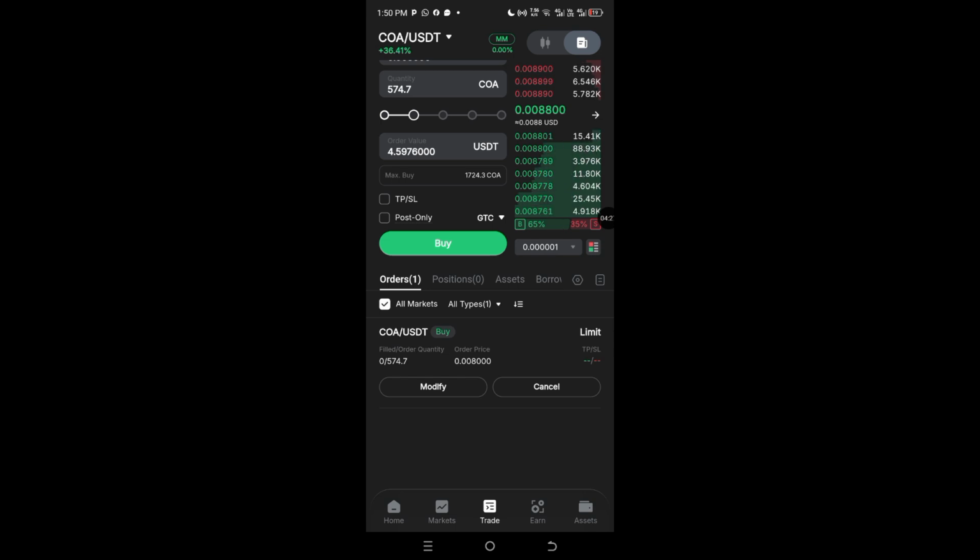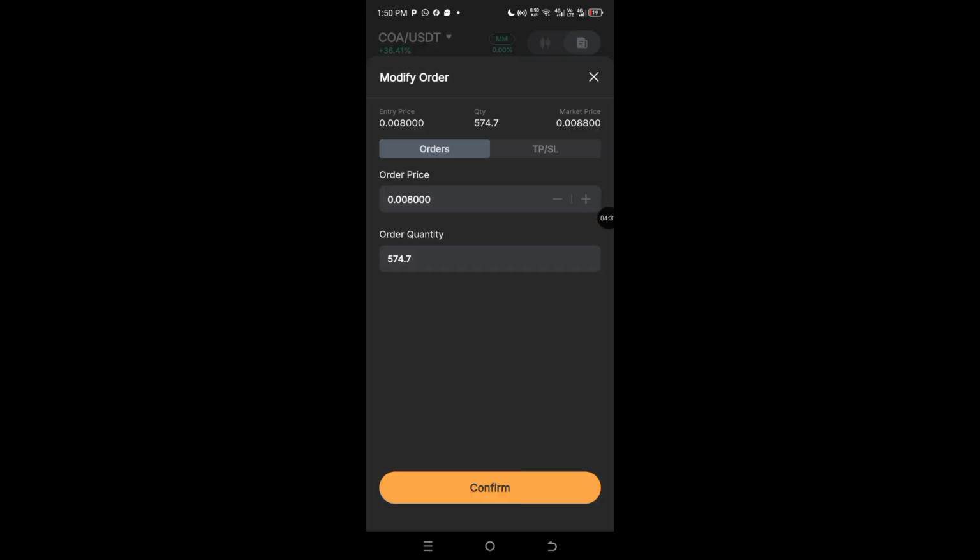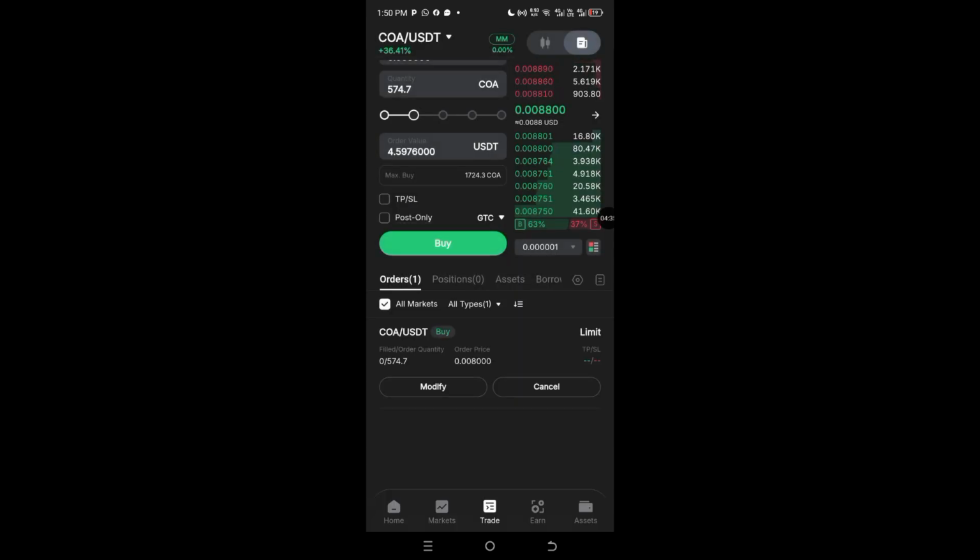Now the next thing we want to understand, we can click on modify. We can change the order price and do everything we want to do. Now, after doing that, it's very simple. When price gets to this level we have placed, it will initiate a buy.